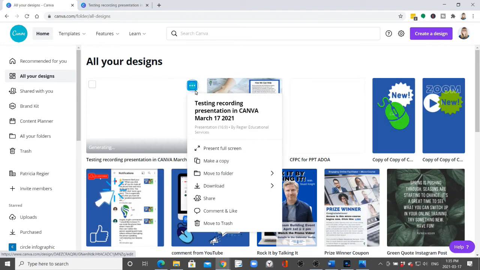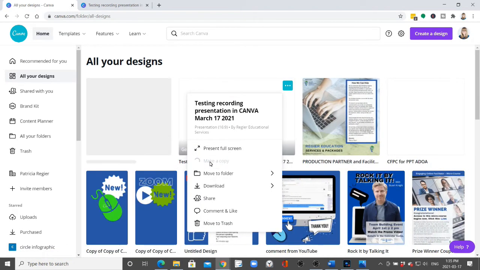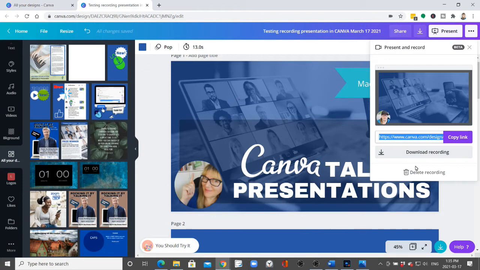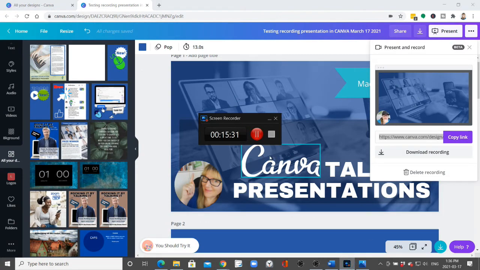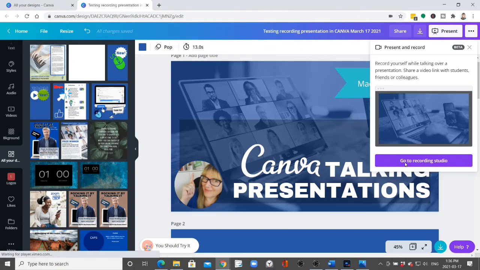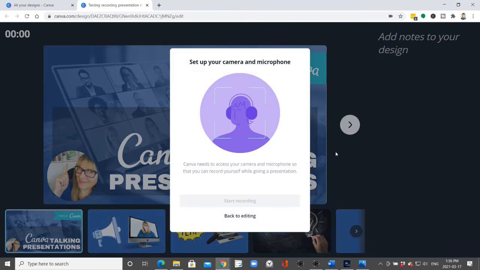What I can do then is make a copy, and it's generating a copy. Because in the background I'm actually recording this as well, I could delete the recording. It cannot be undone. Discard now. And then go back, and it's showing you here, go back to recording studio.